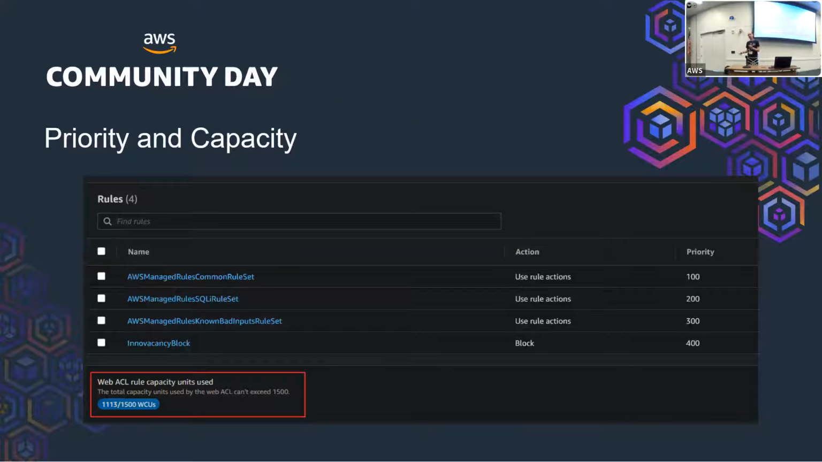When you've picked these, some things you have to consider are priority and capacity. So these rules in the ACL are evaluated in a priority order. So if a particular rule says block, it's not going to go any further in the evaluation. Same thing as if it says allow, it's going to immediately shortcut and continue. So you've got to think about the order you arrange these based upon what you're trying to do.